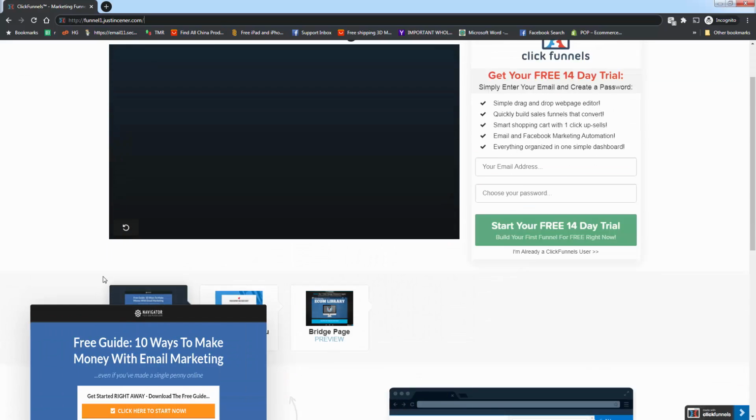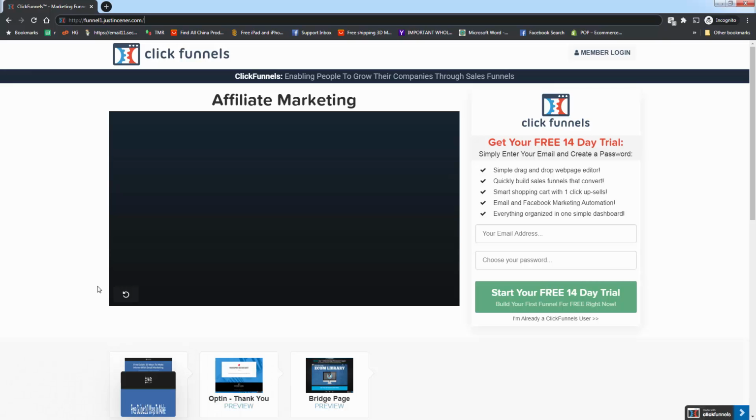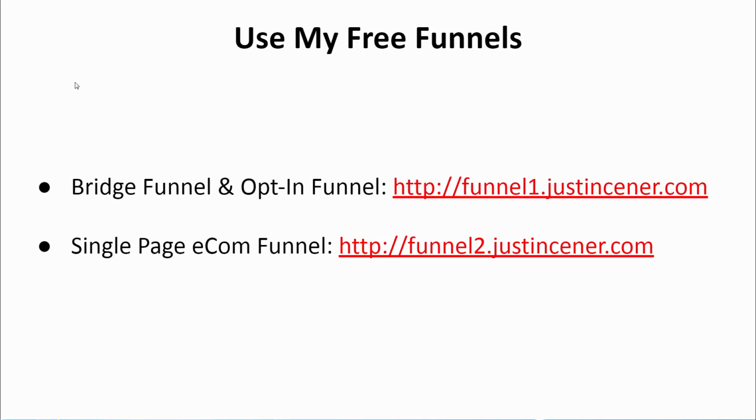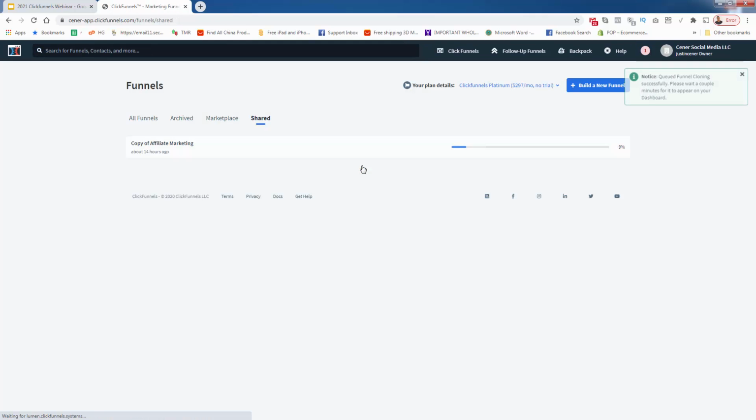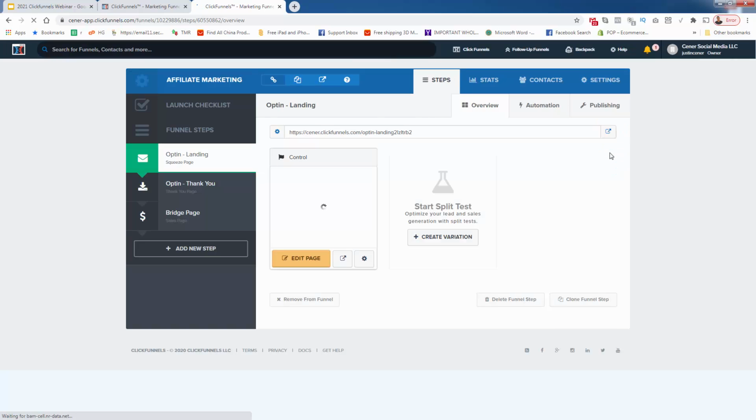This is my exact opt-in and affiliate marketing funnel, and I also have one for e-commerce. You get them both for free. You just need to have an actual ClickFunnels account. So we're going to come over here, and we're under affiliate marketing. We'll do e-commerce next. We'll click add funnel, and this is going to add this funnel into our account. It takes a couple seconds. It's all done. We can click view funnel now, and I'm going to show you the different steps here.